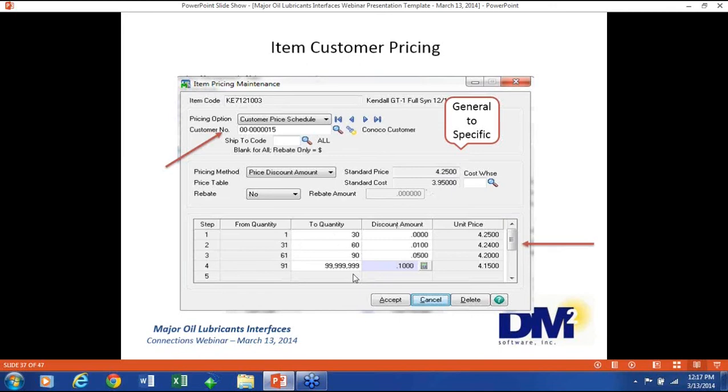Or it could just be all, 1 to 999, and there's no discount amount, no markup down, and it's going to price everybody at this. So general to specific means this is for everybody. But if you happen to have certain buyback locations that get a different price, you can set this up for everybody, and then you can set those individual buyback customers up with their own ship to code and make whatever adjustments you need to make in their pricing.